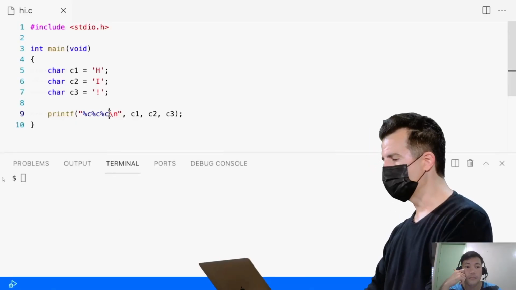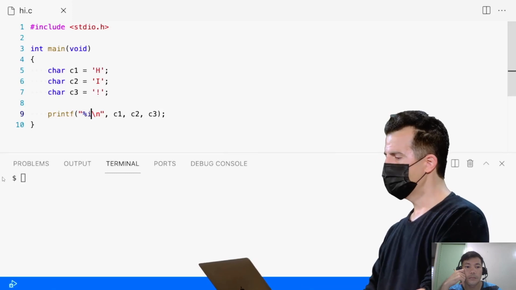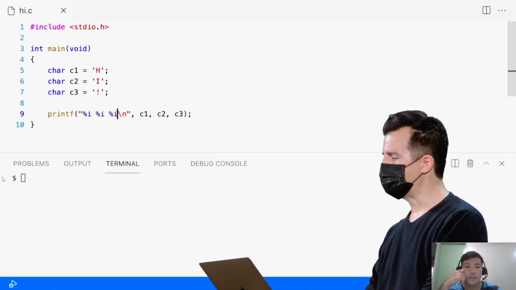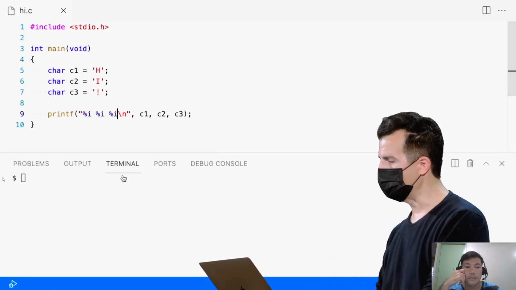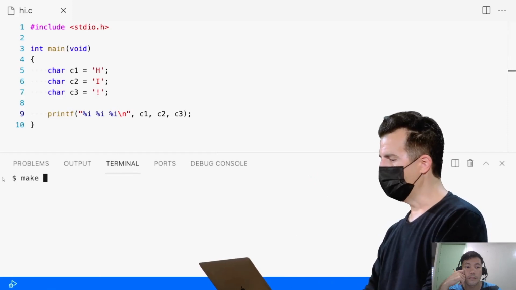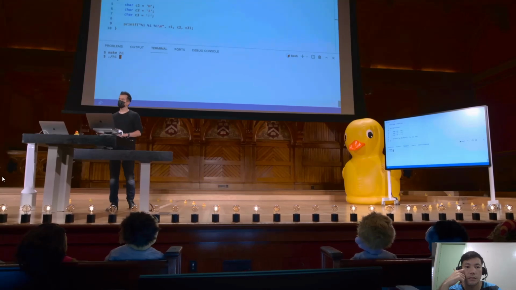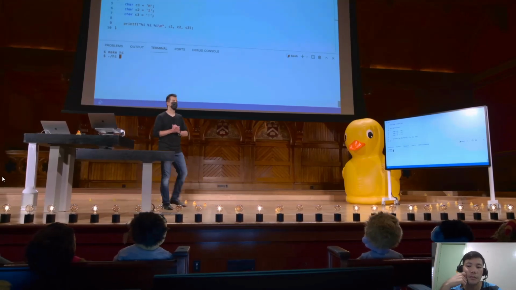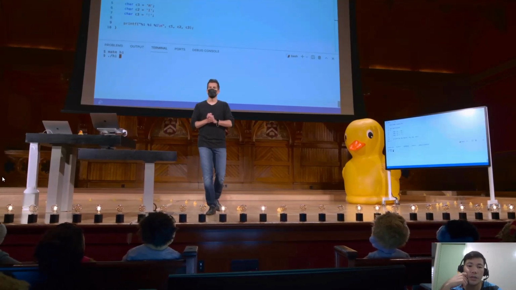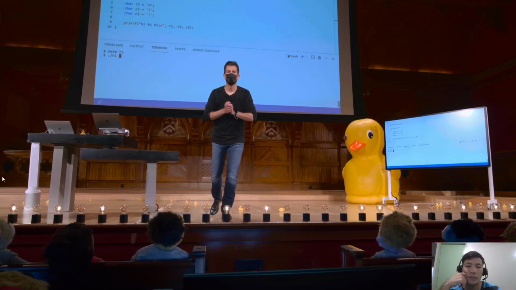Let me go ahead and modify these %c's just to be fun to be %i's. And let me just add some spaces so that there are gaps between each of them. Let me now recompile hi, and let me rerun it. And just to guess, what should I see on the screen now? Numeric representation. Yeah.